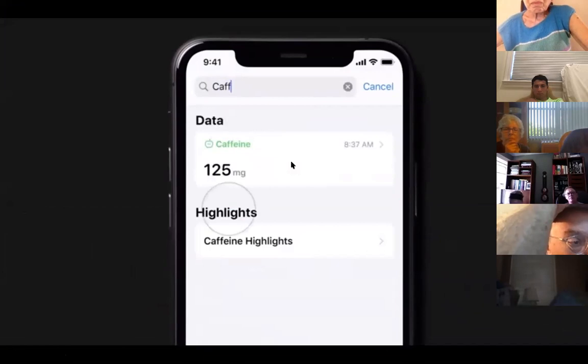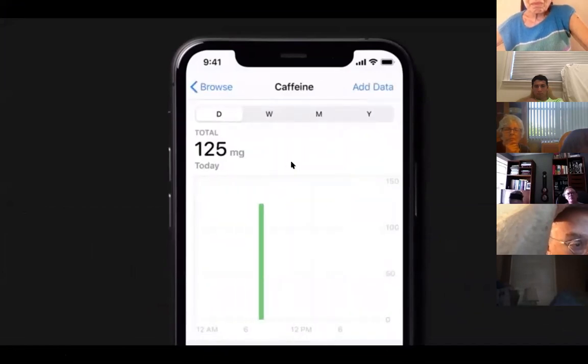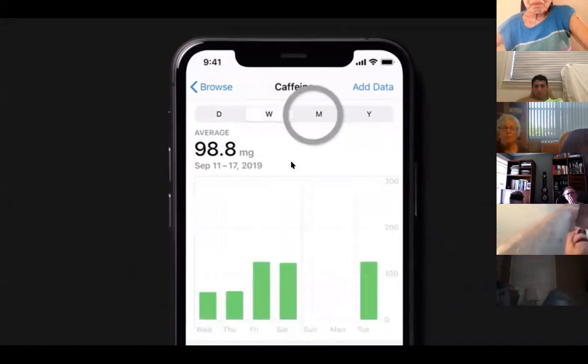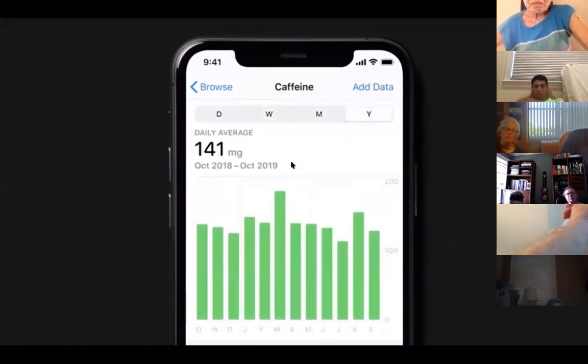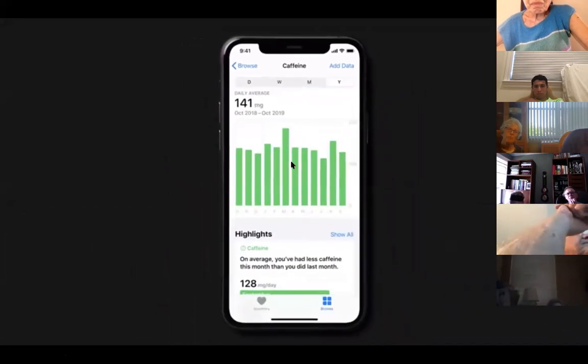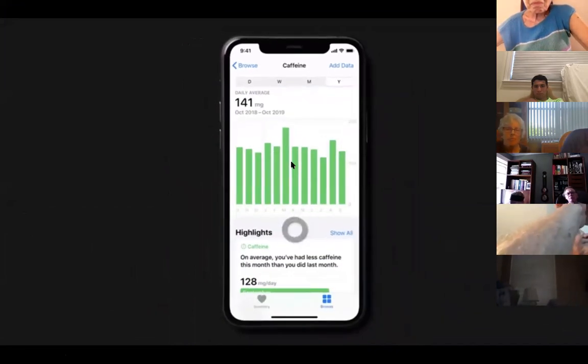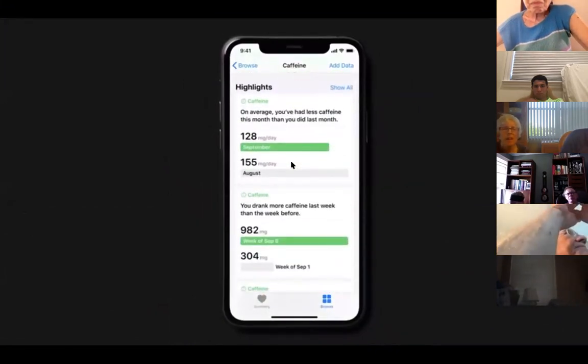And if you tap the data section, you can explore your activity information by day, week, month, or year. Or you can view automatically generated data about how much caffeine you drink. And that's how you can find the health information that's most important to you.